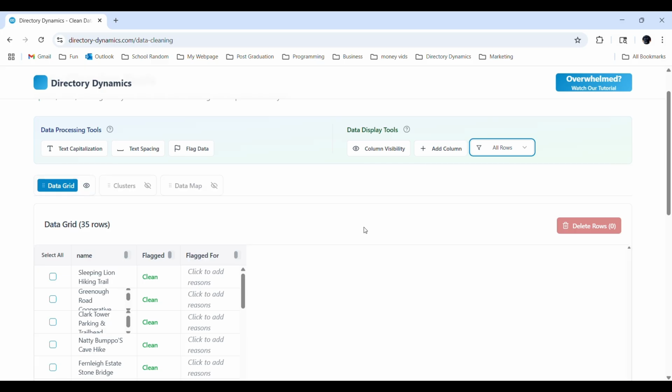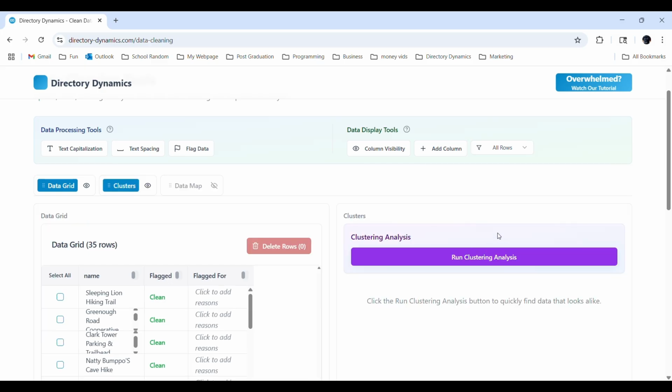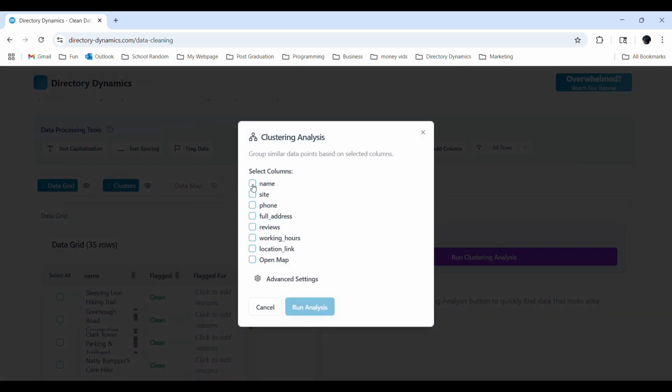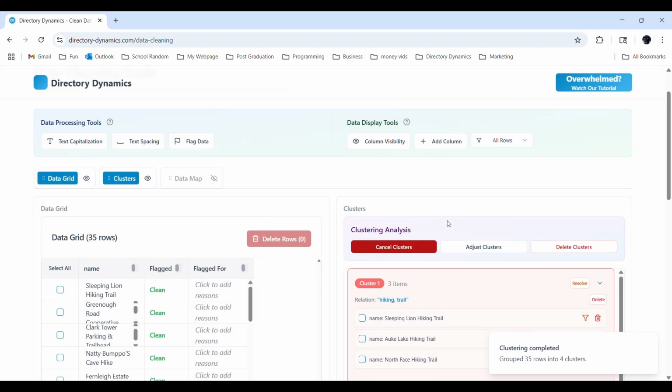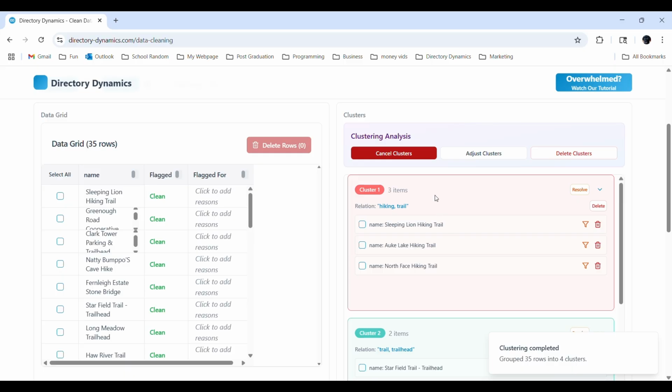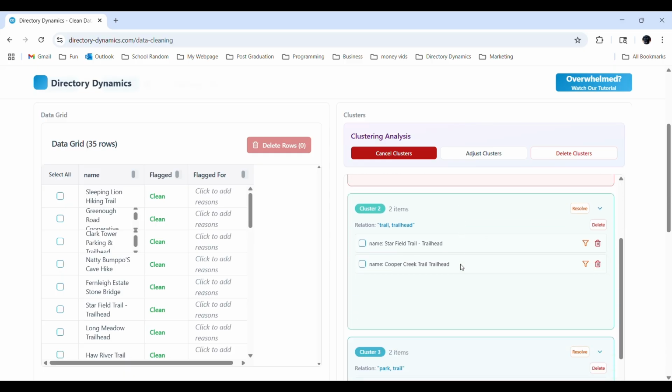Moving on to another thing I find really helpful for directory data specifically is clustering, where you would have rows with very similar names. But because they weren't exactly the same, it could be difficult to identify that, oh, all of these rows are referring to the same thing. So in my case, hiking trails. And so you can run a cluster analysis. Again, I'm going to do it on the name column. And it will cluster any rows that have similar words.